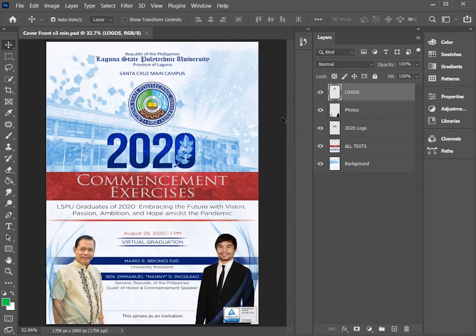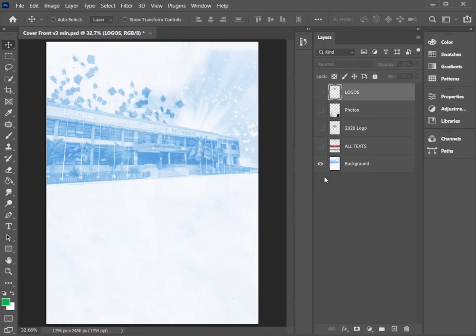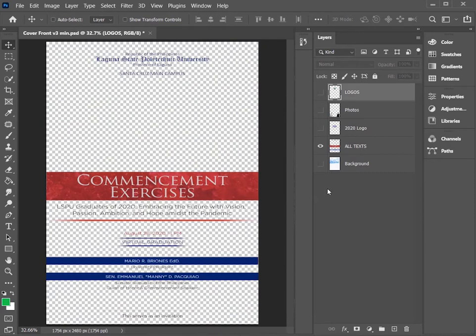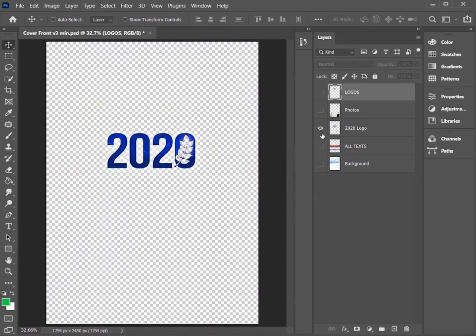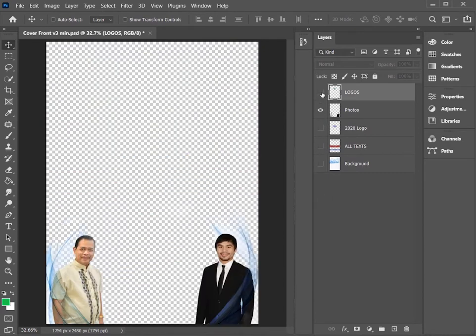Here I have a document opened. It's composed of several elements. There's graphics in the background, some texts, more images, and some logos. To manage a crowded project like this, each element is contained on their own separate layers. The background is on a separate layer, the texts are on their own layer, the type graphic is separate, the photos are separate, and the logos are separate.